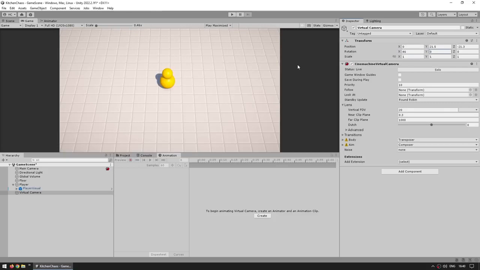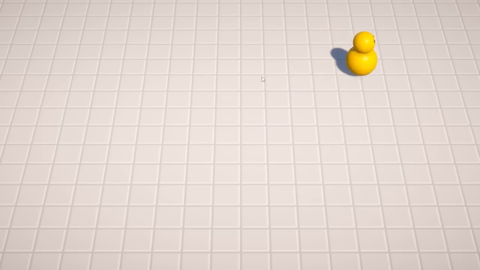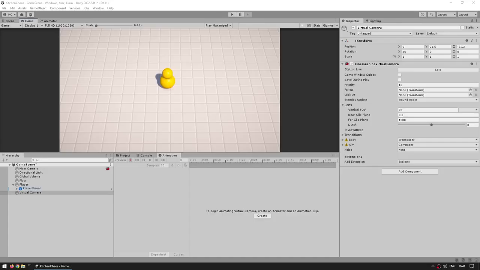Okay, so our camera is positioned in the exact same position. And if we hit play, yep, everything still works the same. The camera is looking from the same point of view, and the character still works. Everything's still exactly the same. Now, since we're using Cinemachine, we can easily add some things on top of this. Like for example, we can add some noise to our Cinemachine camera to make it smoothly move a little bit.